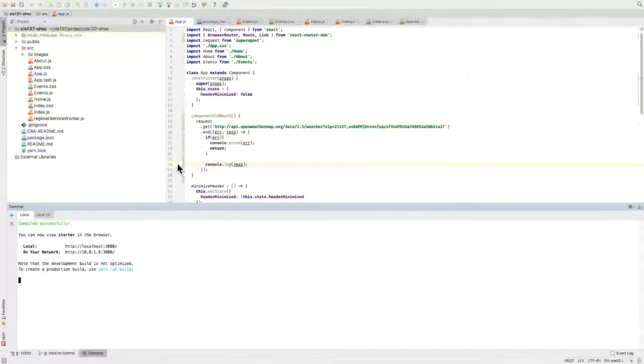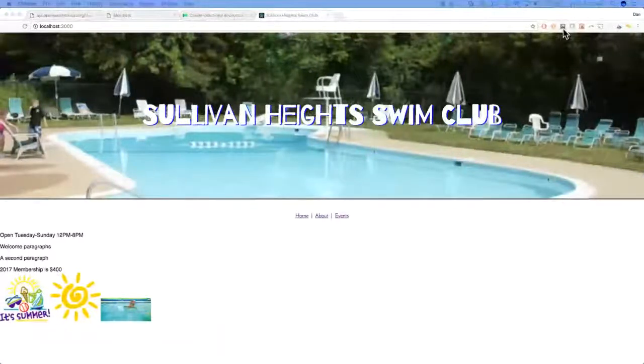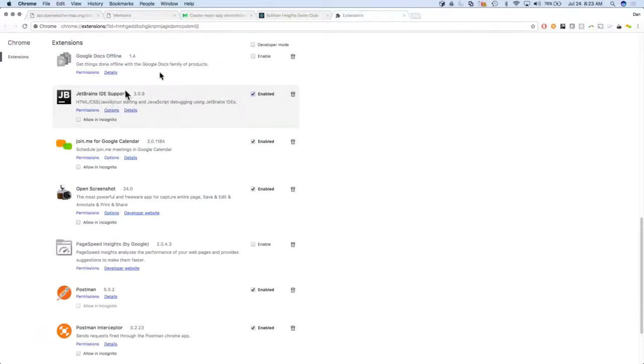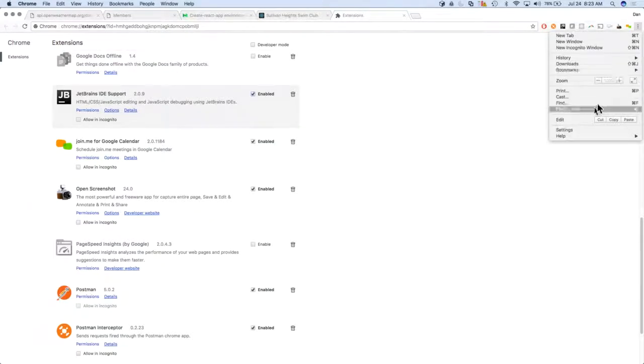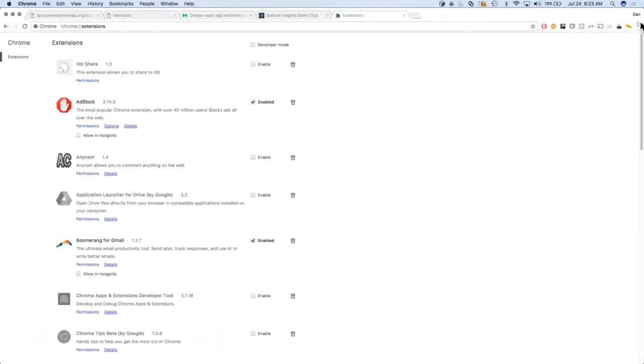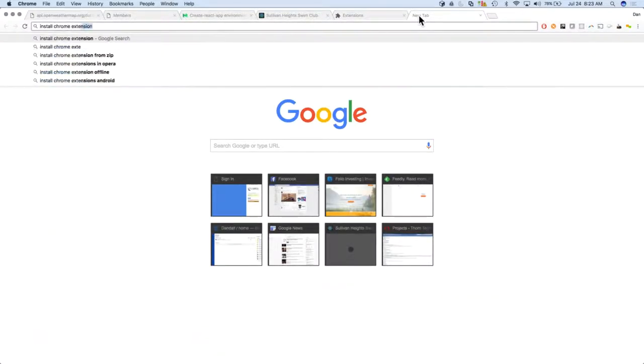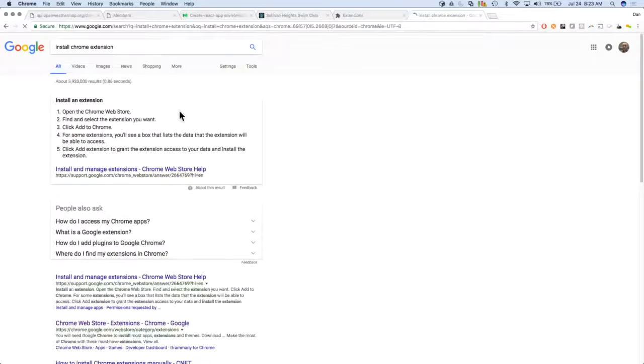So I told you we're going to look at it two ways. The second way you can look at it is by going through the debug process. The debug process involves installing this JetBrains IDE support inside of your extensions. So with Chrome, you can find extensions. And there's a way to get to the install extensions. Easiest way is just to type it in here.